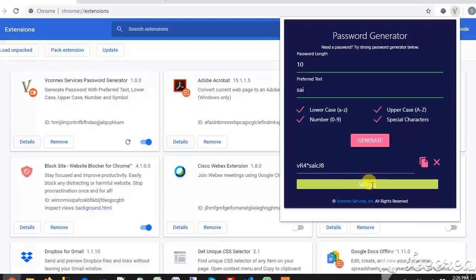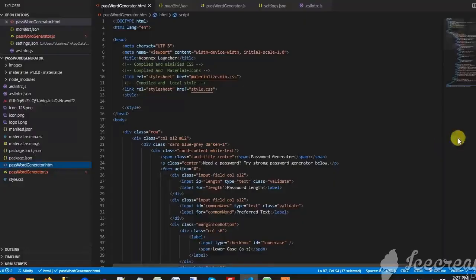I'll explain the HTML file. First of all, I have linked two style sheets: one is the materialize.css style sheet, and the other one is the style.css style sheet, with basic boilerplate HTML code in the head. And then in the div, I have two text boxes, one is preferred text and the other is password length. And next are four checkboxes: lowercase, uppercase, number, and special characters.